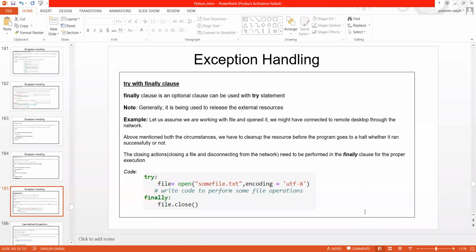So guys, that is why I keep saying you have to think about it. What exactly I have opened, I need to close before logging off, or before I finish my job. And the closing action, maybe closing a file or disconnecting from the network, needs to be performed in the finally clause, so that the execution may not get affected.